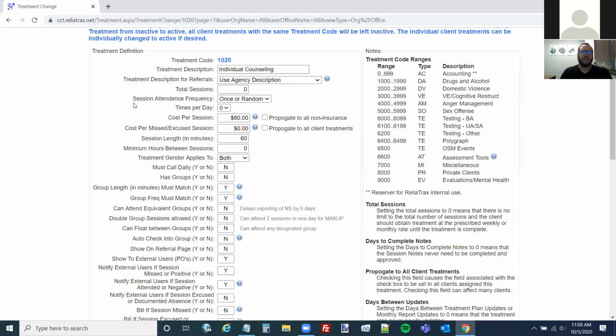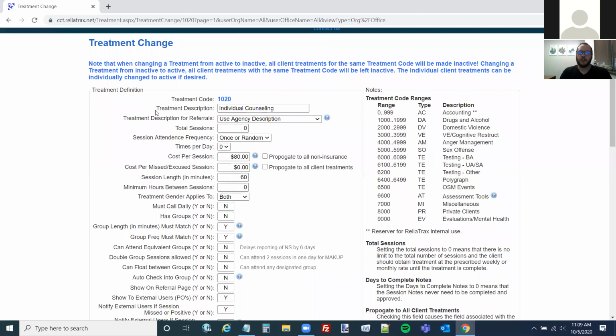Two things need to happen in order for me to check the client in more than one time in a day. The attendance frequency needs to be at once a random. And then times per day needs to be set to 0. And that's it. If those 2 things are set, you'll be able to check them in multiple times in a day. I should mention, though, that is for only things that are considered individual, not in groups. We have some other functions for groups that I will cover now.